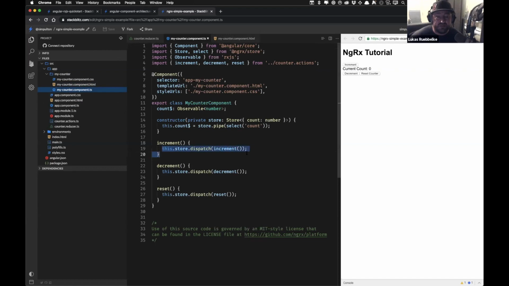All we're doing is calling store.dispatch, and we're essentially creating an increment, decrement, or reset action. So when an event happens, we're just capturing it and dispatching it so that it gets picked up and handled, but not in the component. And notice here that we're saying, I want to create an observable stream called count.